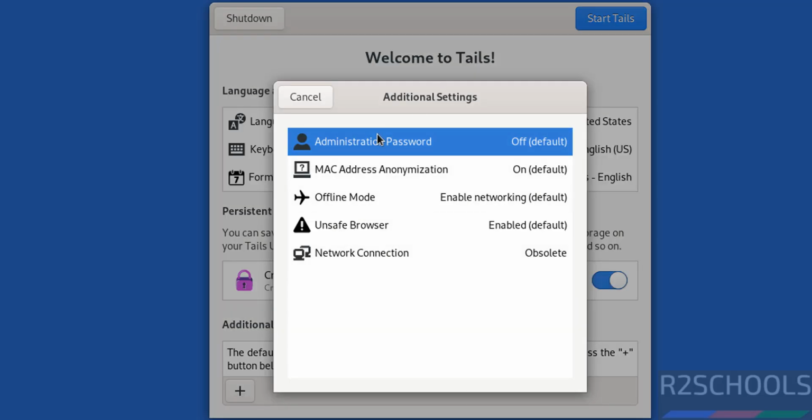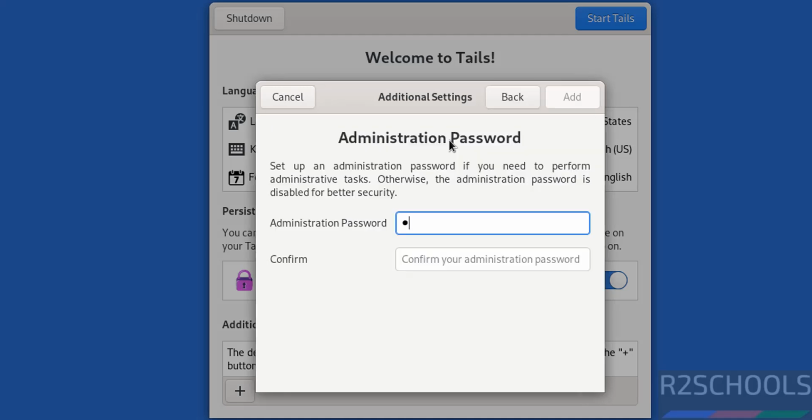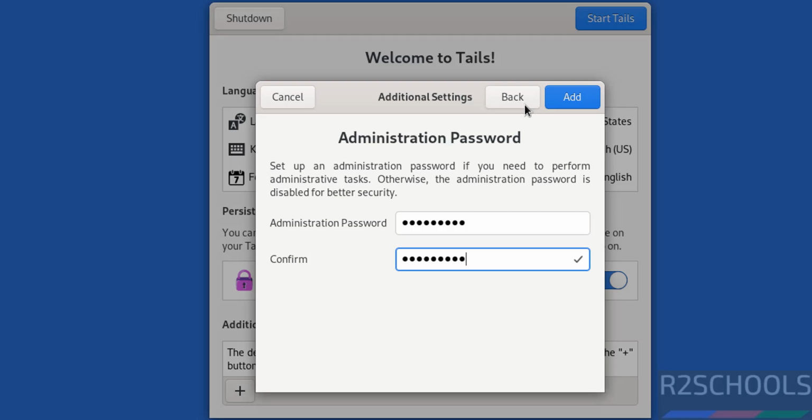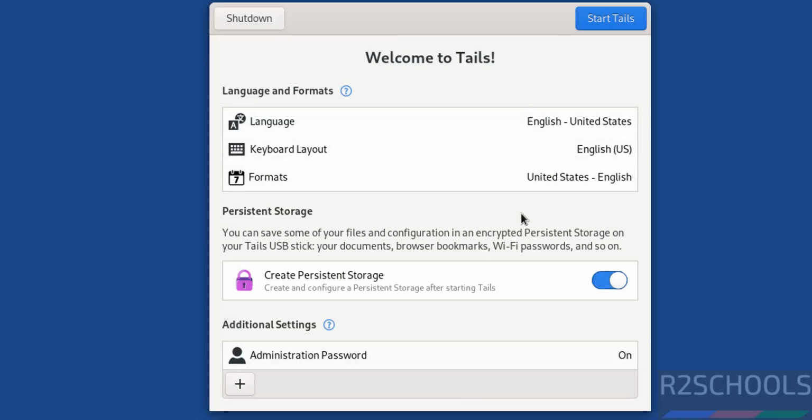See here we have the option to set the administration password. It is off. MAC address anonymization, it is on. Offline mode, unsafe browser and network connection. Okay, I want to configure only the administration password. If you want these you have to click on it. Set the password for administration, confirm the same, then click on add. Okay, I don't want other options. So if you are okay with all the settings, then click on start Tails.